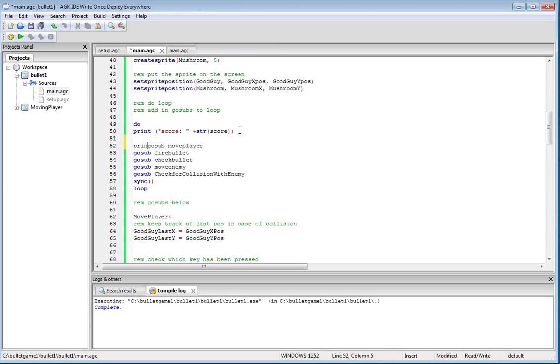So, oops, let's put in print lives, and then we've got plus string, and you need the variable name lives. So there you have it.